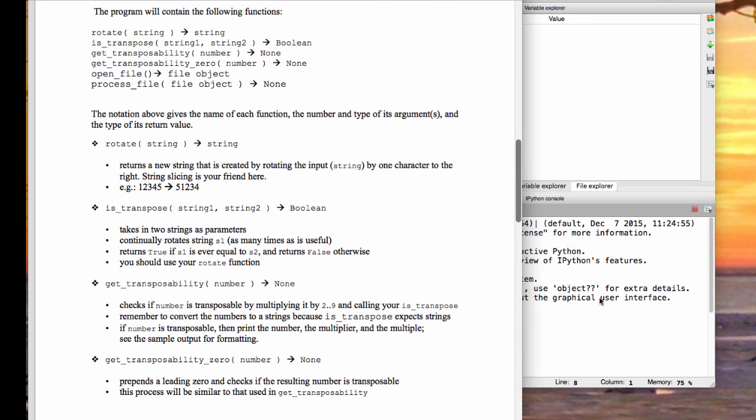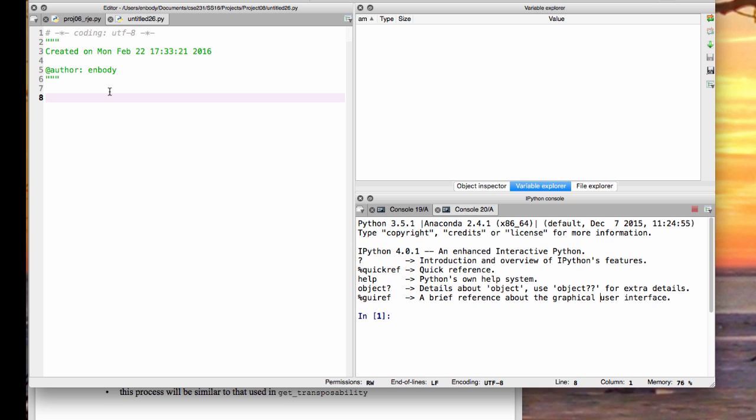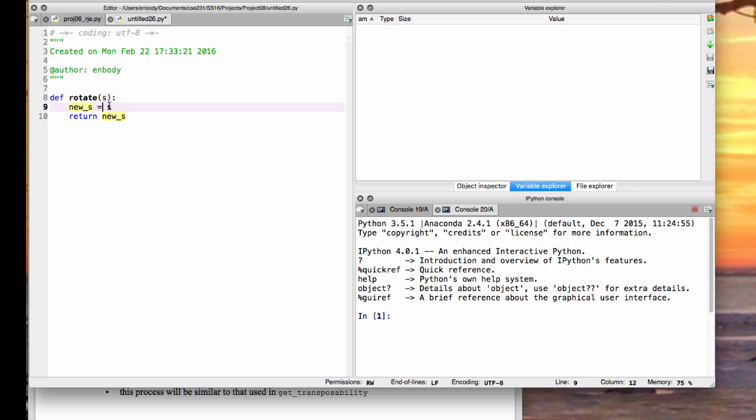Let's start here with rotate. Now, what do I do with this? I take rotate, it takes some string, and then we create a new string, which is a rotation of the old string. Right now I'm just going to say it equals s, and then we're going to return that. Obviously this doesn't do what we want to do. You need to put something in here that actually rotates it.